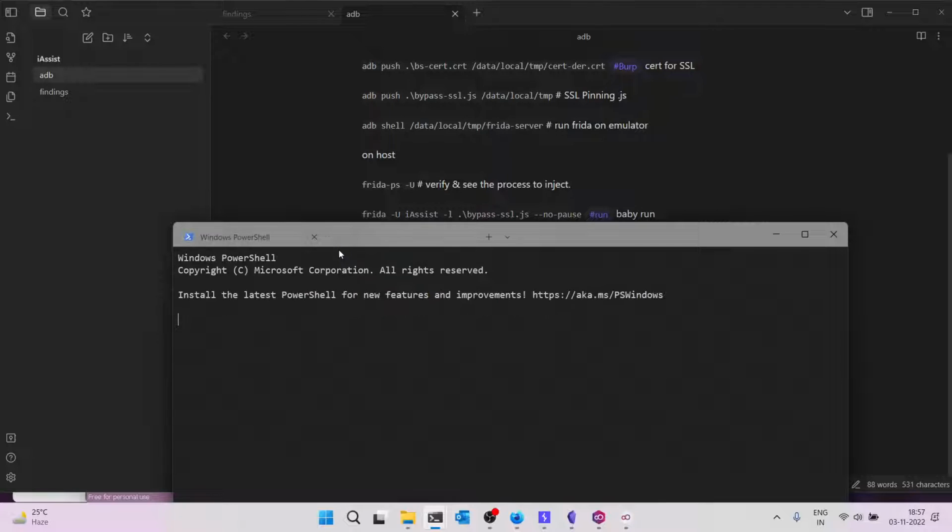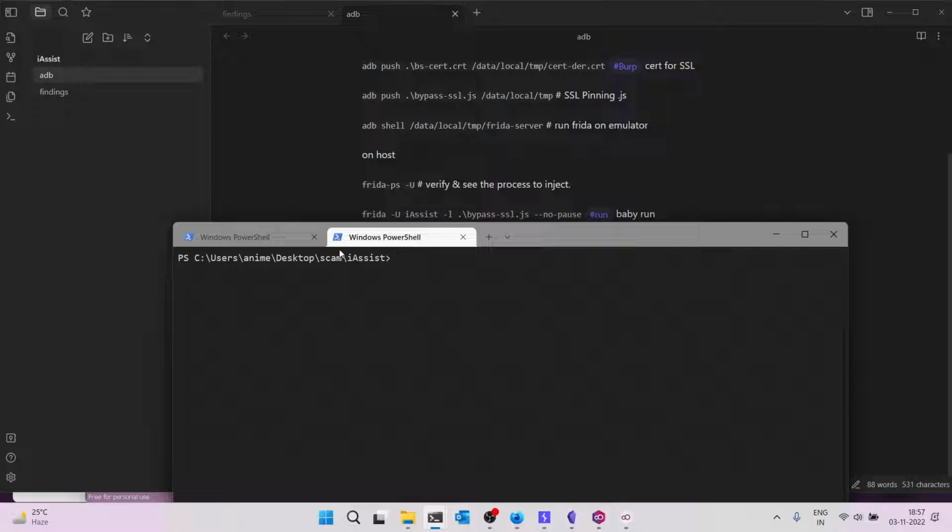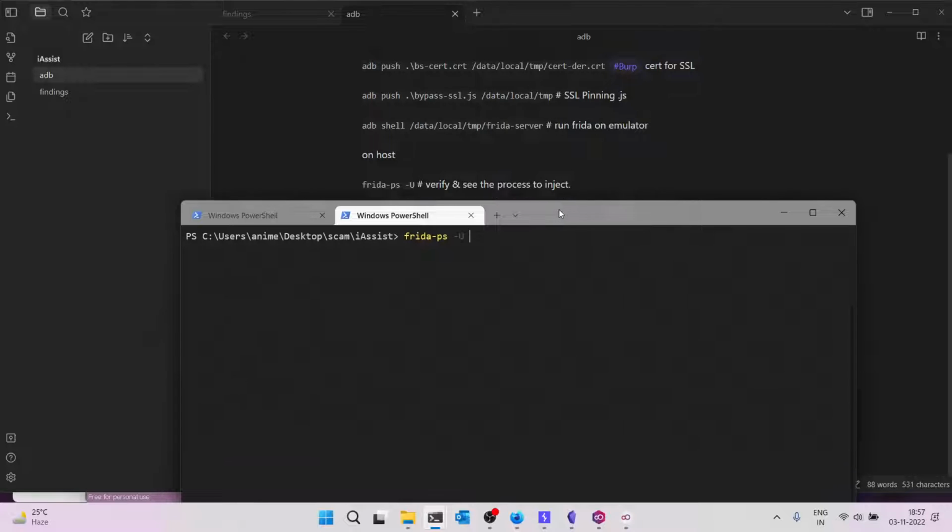Now I'm going to open up a new tab, go to the same directory. Okay, and I'm going to just do frida-ps -U, capital U, to list all those processes.